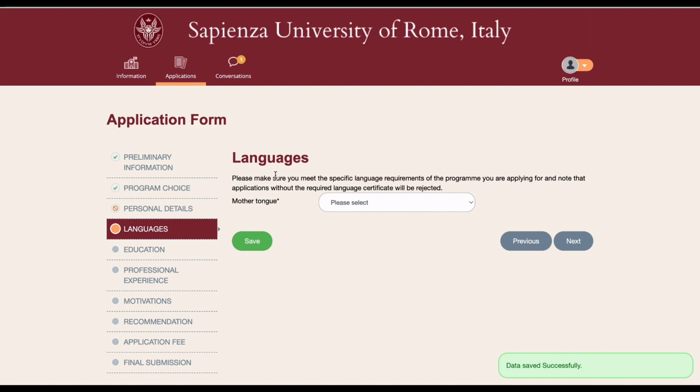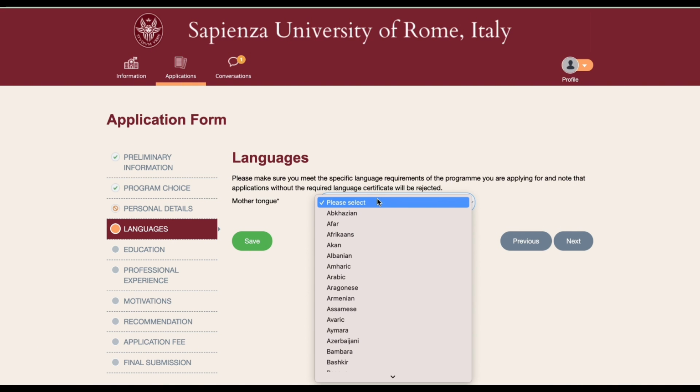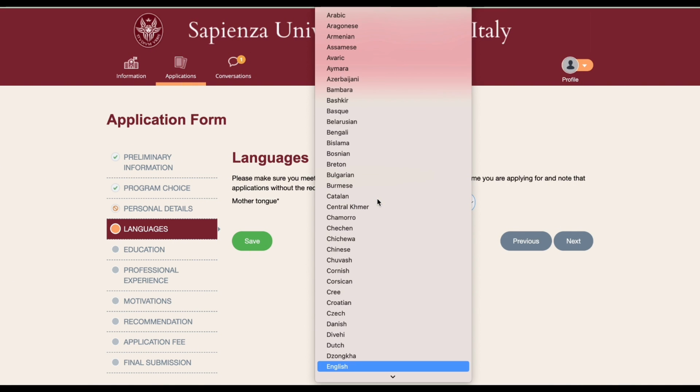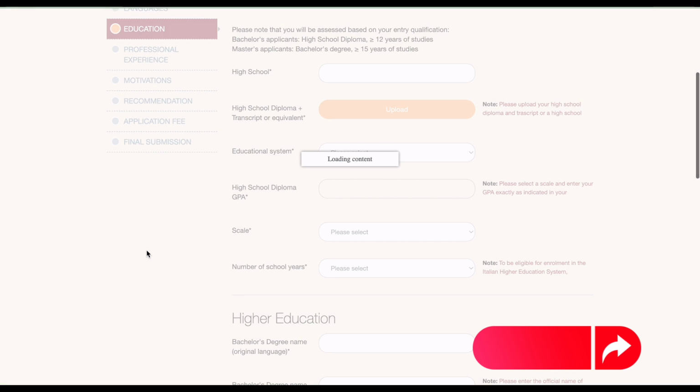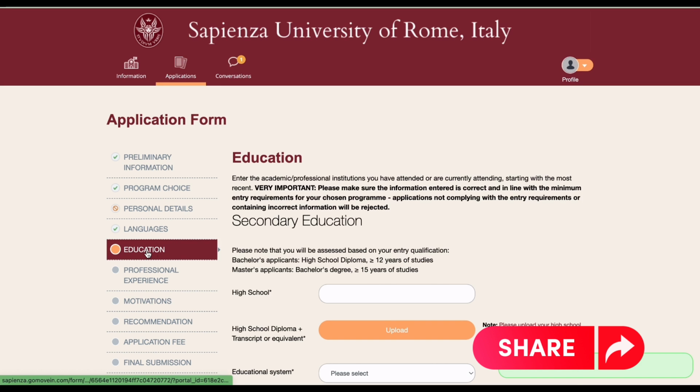If they allow the letter from your university, then obviously you can use that for the application. But if they don't, then you have to find your way around writing the IELTS exams. So you're going to input your mother tongue here, English. Then after you're done, you're going to save it, and then you move to next. So next is to bring you to education.